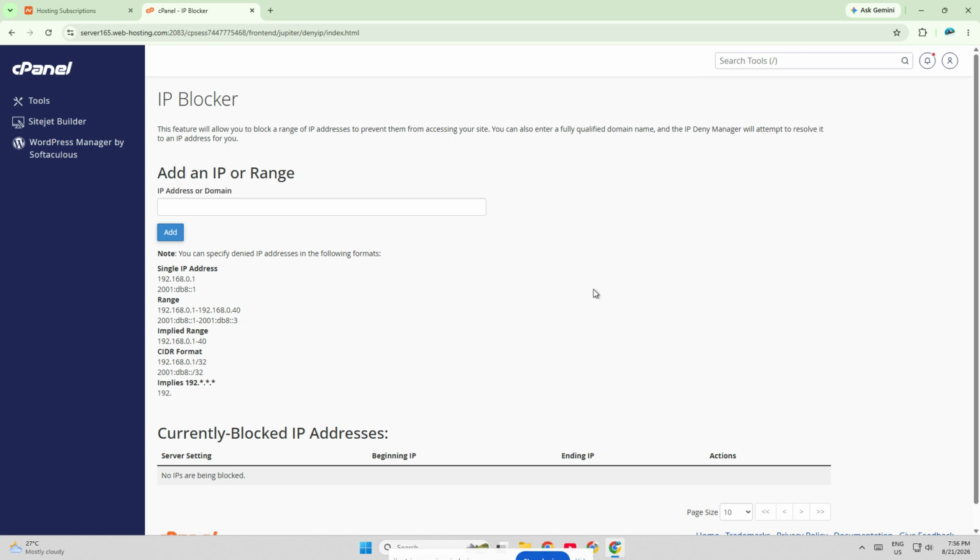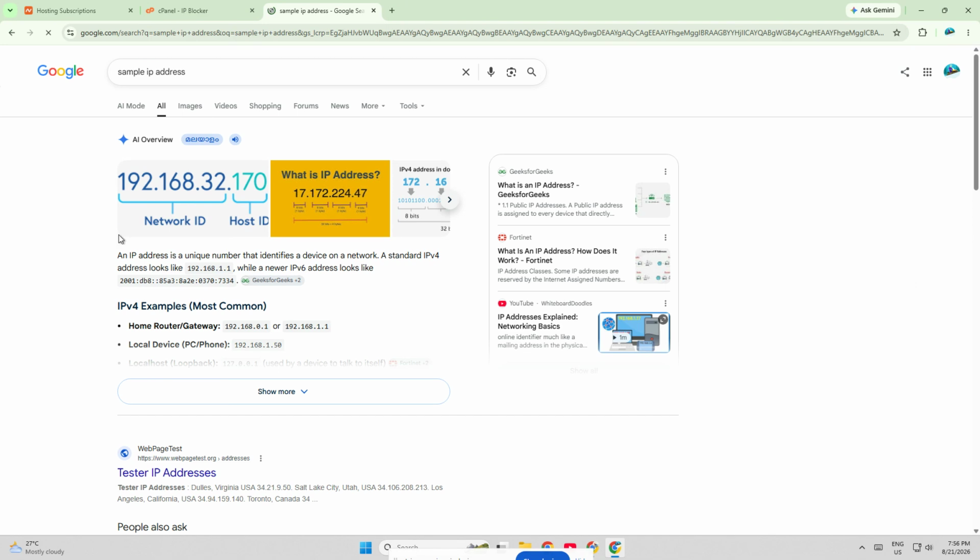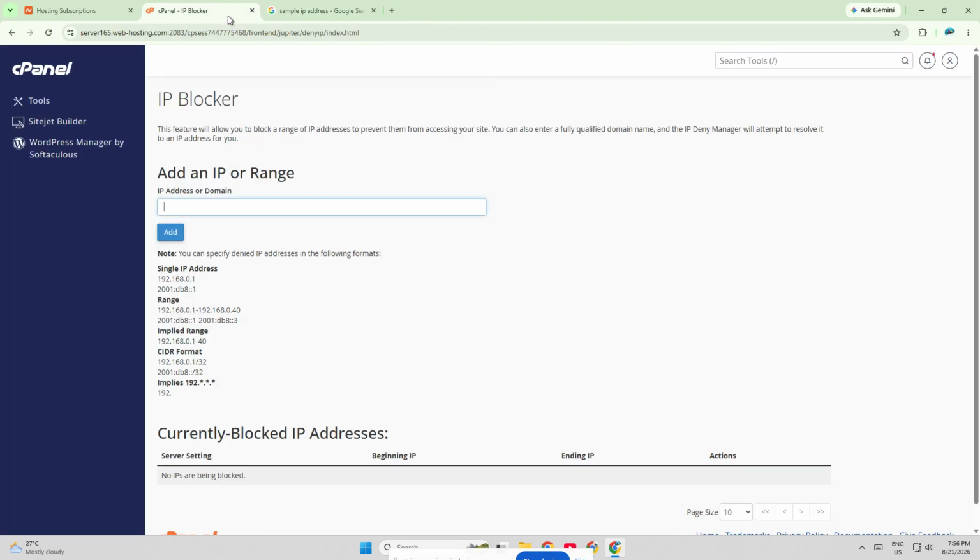Once the IP Blocker page opens, you'll see a field labeled IP address or domain. In that field, type the visitor's IP address exactly as you want to block it. If you have a domain instead, you can enter that here too, but in this case, we're focusing on the IP address. After entering the IP, click Add.